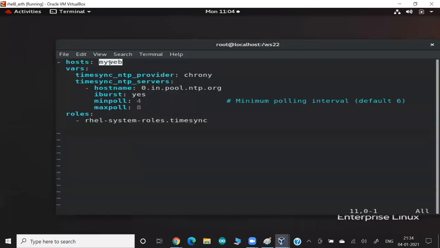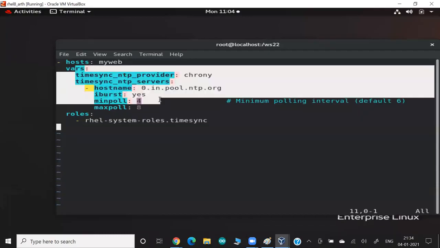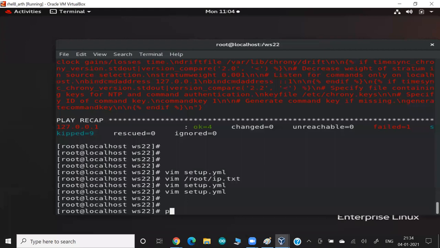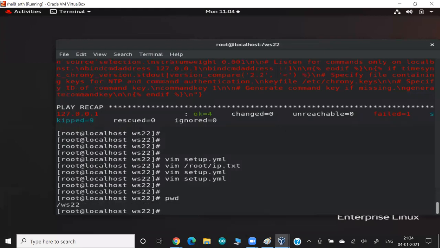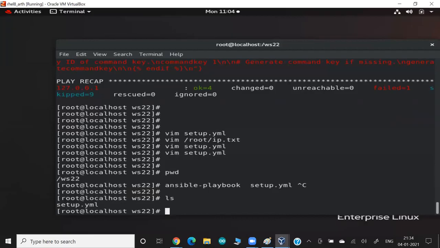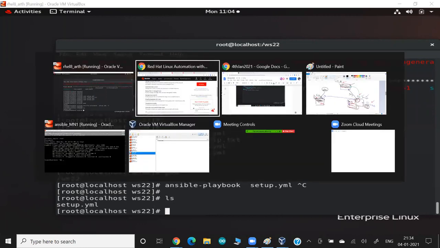I'm not writing the variables over here. In the same folder where you run the Ansible playbook, I'm running my Ansible playbook from here, next to your setup file, we are going to provide a dedicated file for this group. So it is something like this.